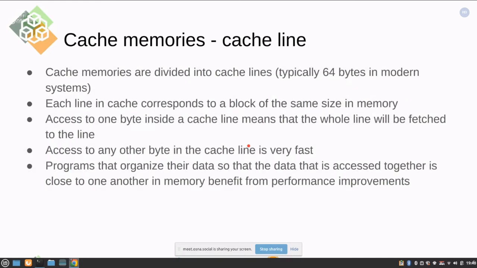So one important thing about the cache memories and the way they internally work are cache lines. Each cache memory is divided into cache lines, and typically on modern systems they are 64 bytes in size. So a block of 64 bytes in the cache corresponds to a block of 64 bytes in the memory. So there is a correspondence there. If your program is accessing just one byte inside the block, the whole block, which is 64 bytes in size, will be fetched to the cache. When it is fetched, any access to that block is basically free, very cheap, because that block is already in the cache. So the cache memory works on the block level. It caches data on the block level, which is typically 64 bytes. There are some architectures which have smaller or bigger.